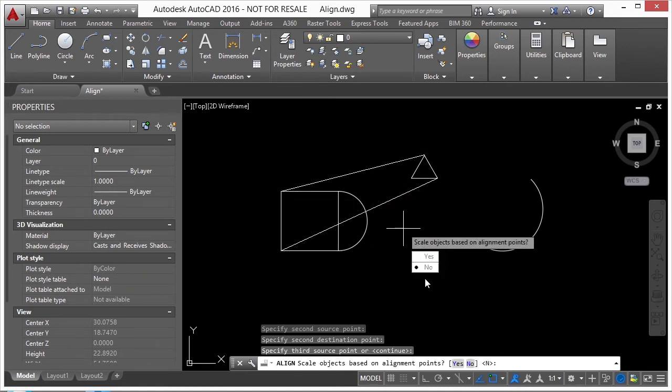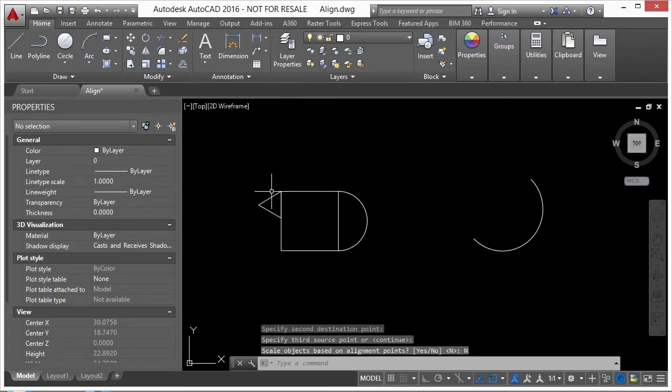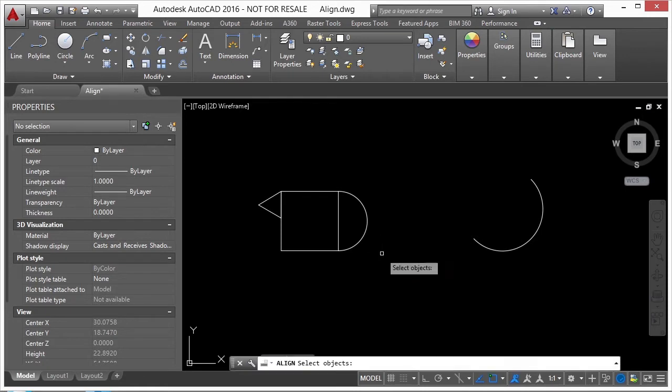Press enter. No, I don't want to scale it. And it moves it right there, just the way I told it to. Line it up between here and here. It rotated it, moved it, and it held that first point and then matched the second point as best as it could. I'm going to show you the align with the scale. So I'm going to use the align command.